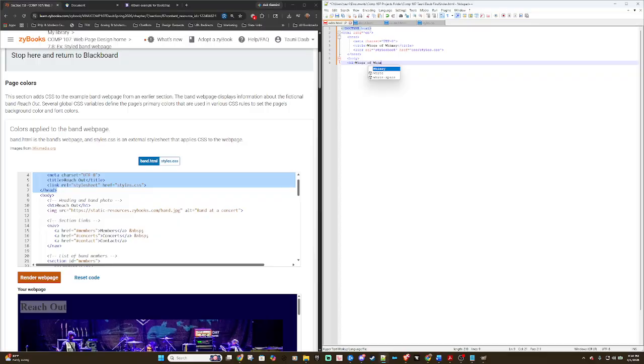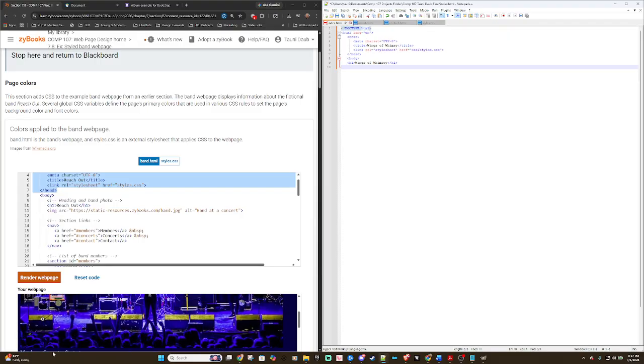Forgot the H. Wings of Whimsy, and then we close our H1. Then on this document, they have a big old picture and then they have their menu.